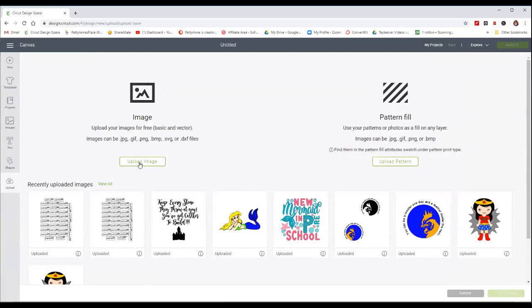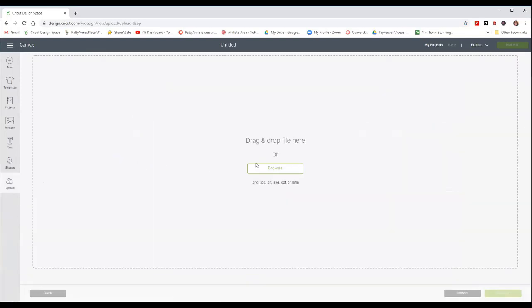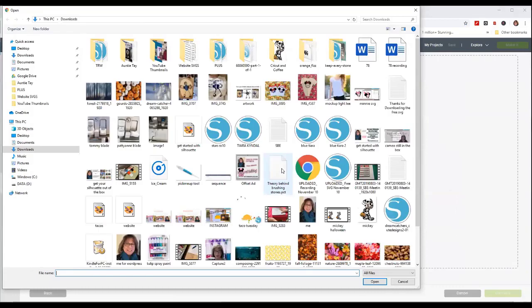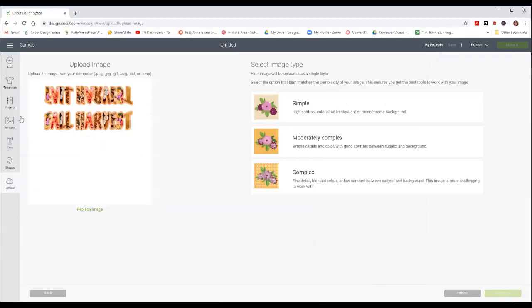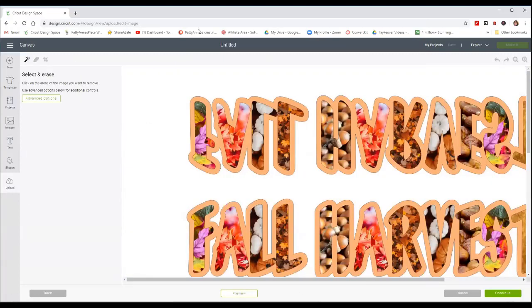All right, so now we're going to upload. I'm going to upload that image that we just created. Going to browse for it. It was in my downloads, and it was called Fall Harvest. Here it is at the bottom. I'll say open. All right, here it is. I always say complex. I don't know, I just do. Y'all can do however you like to do it. And I go to continue. And then this gives me this right here.